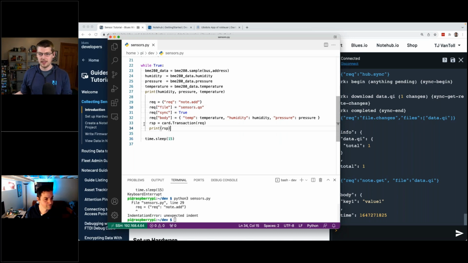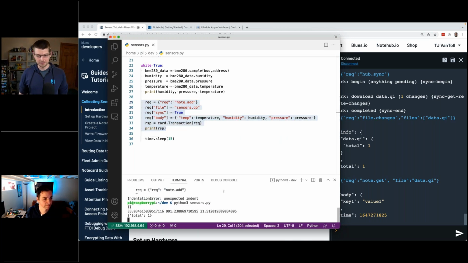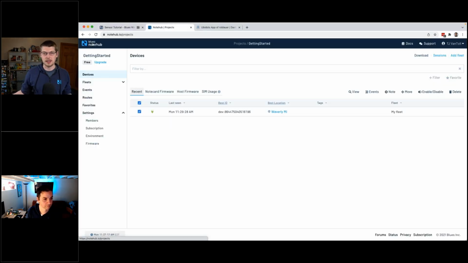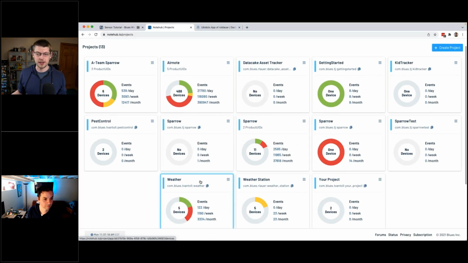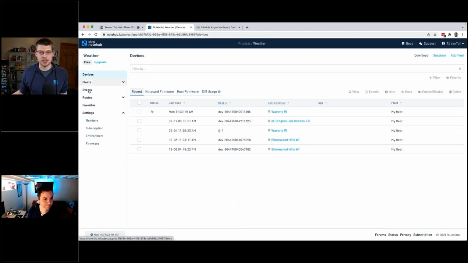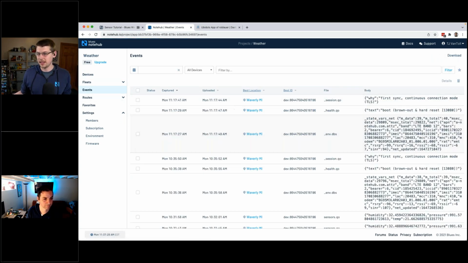And I think indentation matters in Python, so I've got to fix that. So I'll run that. And then every 15 seconds, I'm going to take readings and send this up to Notehub. So back in Notehub, I used a separate project for this, a project called Weather. So I'm going to head into that. I'm going to look at my events list. And what I should see is the newer data coming in.